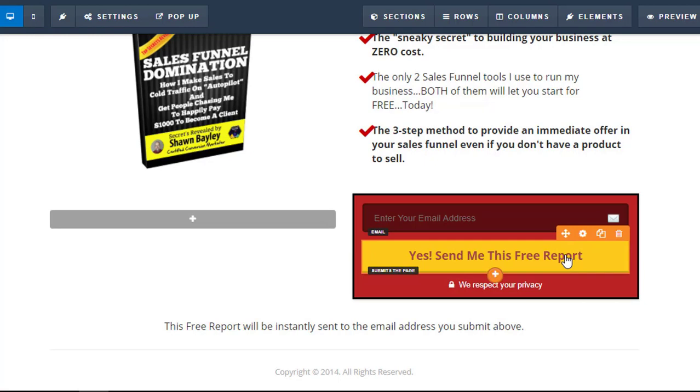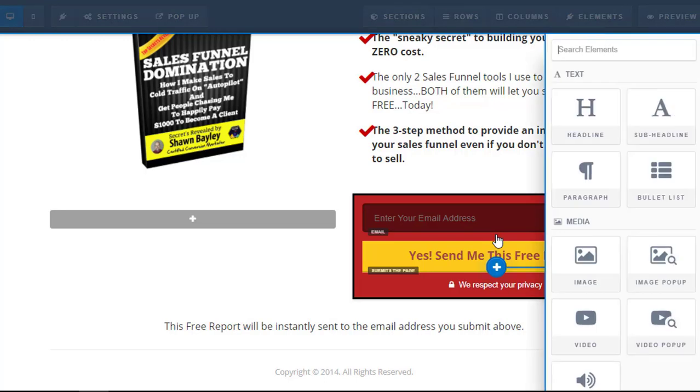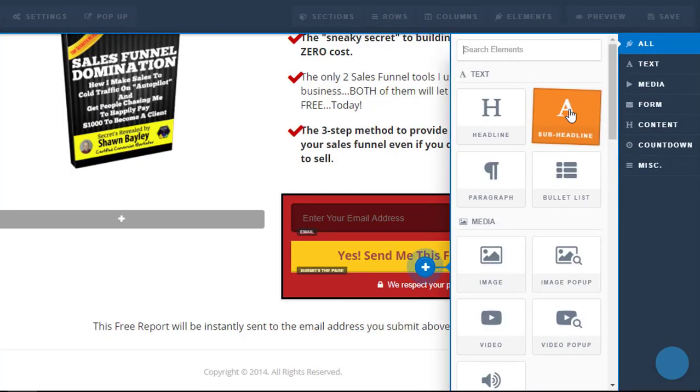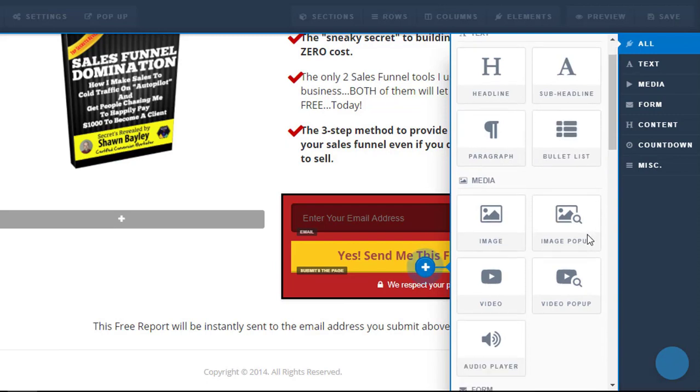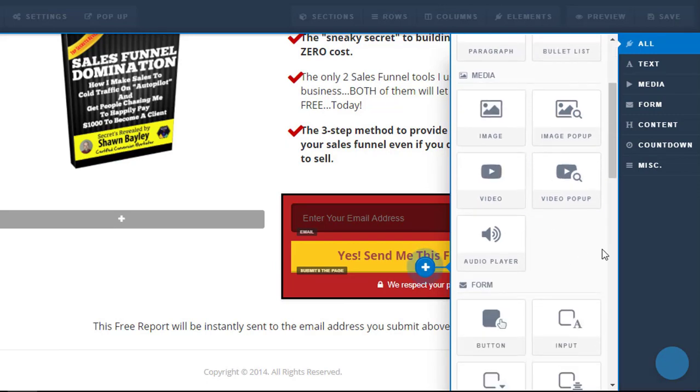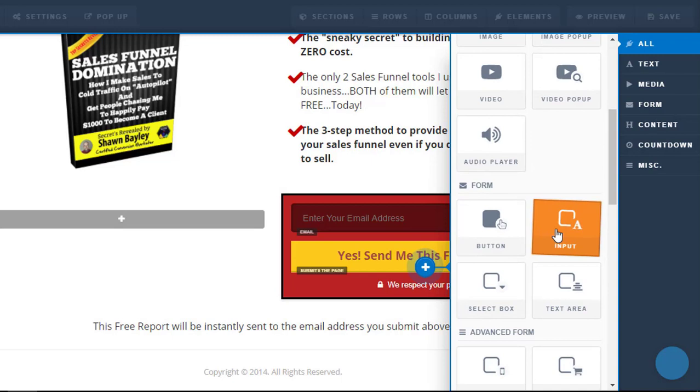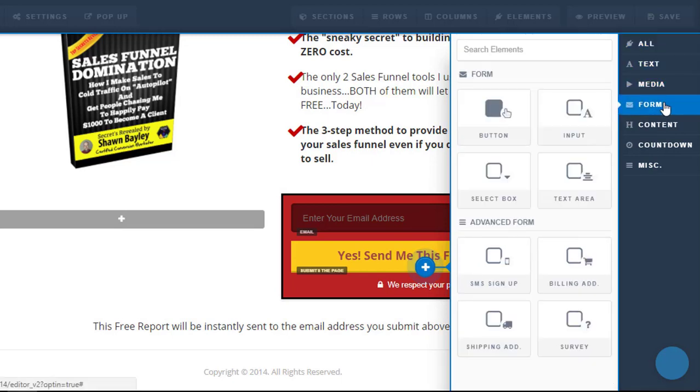So this is the form. I use pop-up ones, but this one is embedded right into the page here. So we've got asking for just email address, but you know what? We want to get that first name so we can personalize the emails, right? So we just click on add new element. And then here's all the different elements that I could add. I could add a headline, a subhead, paragraph, bullet list, pictures, videos, audio player if I wanted. But what I want is actually under the form section because it's an email form. Coincidence? I think not. So we want to put in an input form.